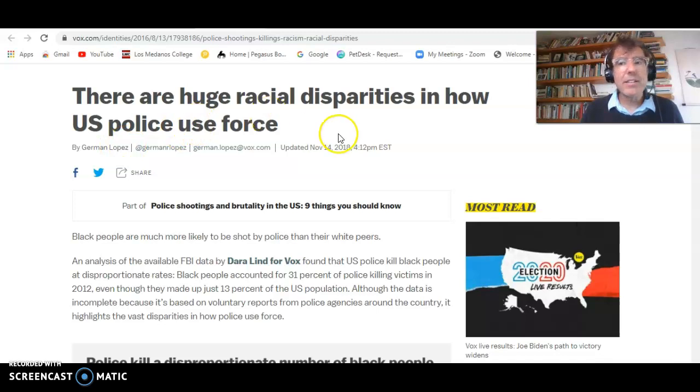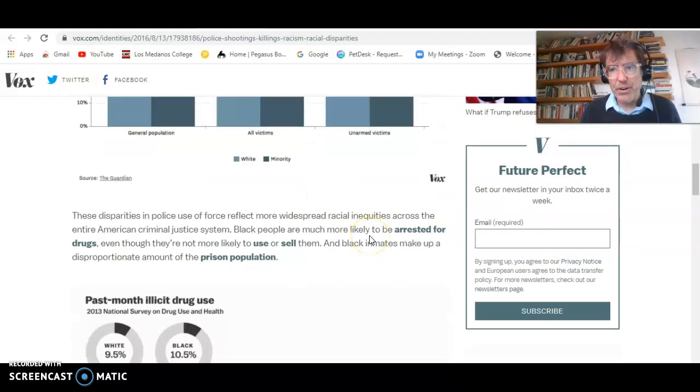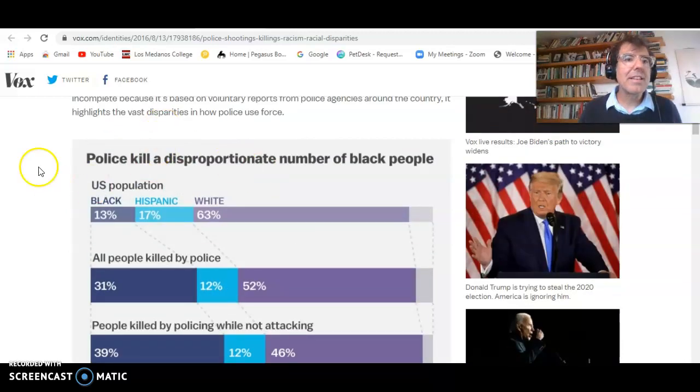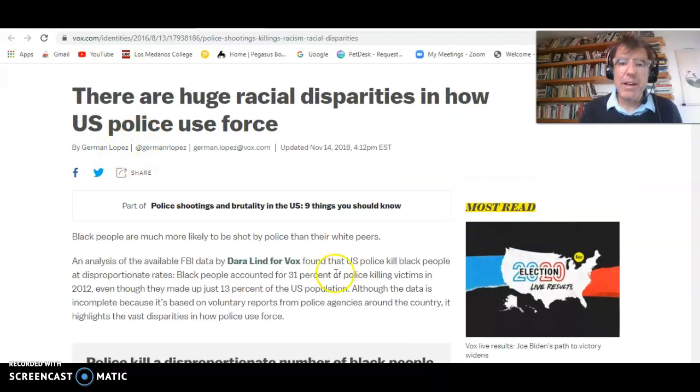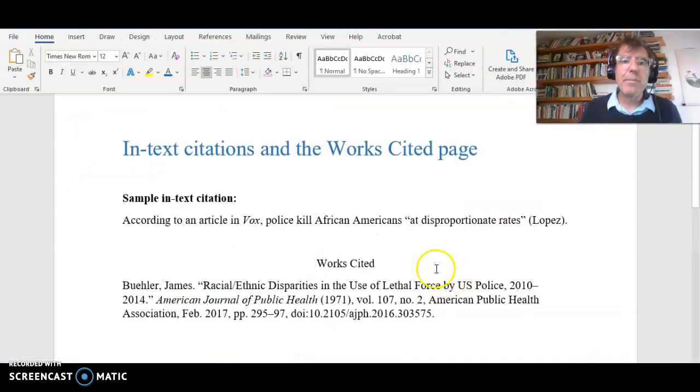You don't put Vox, you don't put the title. You put the author's last name, just like the book, okay? So the only time you don't use the author's last name is when you have an article with no author named. But whenever there's an author, the author's last name goes in parentheses. And notice that this article is on the internet, so there's no page number. So it's just the author's last name, which is Lopez. All right, let's go back to our sample document.